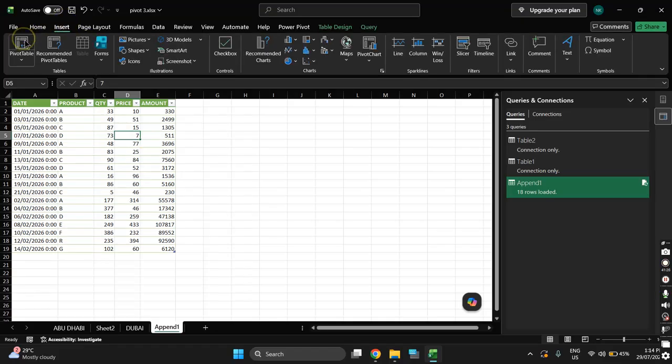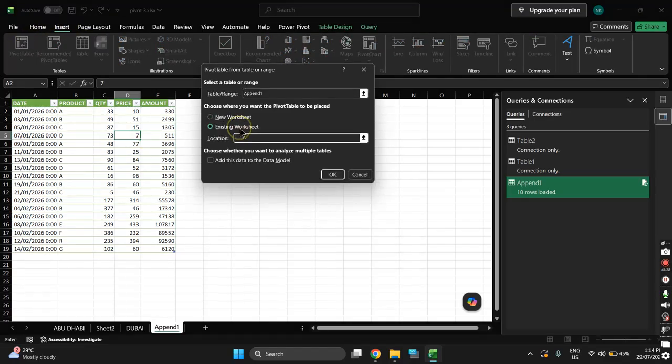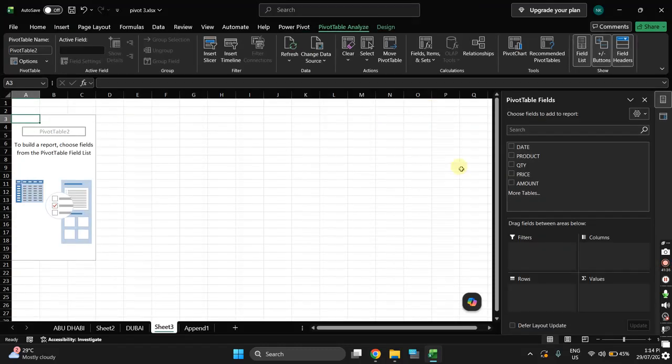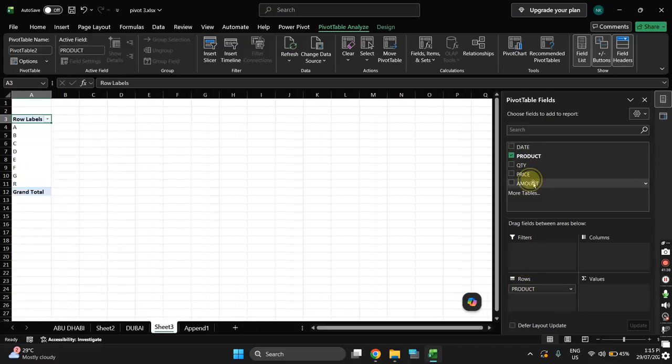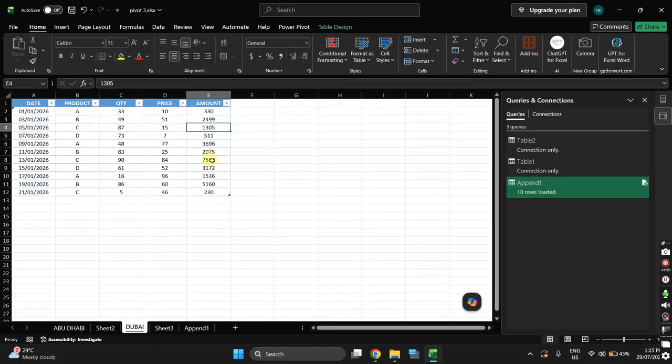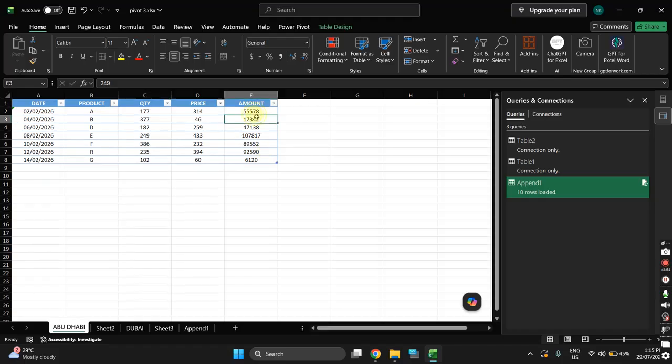One second. Maybe the same sheet or maybe a different sheet. I don't want to disturb this one. So over here I will take product and the amount. Again, I'm telling you, I'm not teaching you the pivot table now. I'm teaching you how to combine the data. So you can see all the products are there with the sales amount. So Dubai has this type of sales and Abu Dhabi has this type of sales.